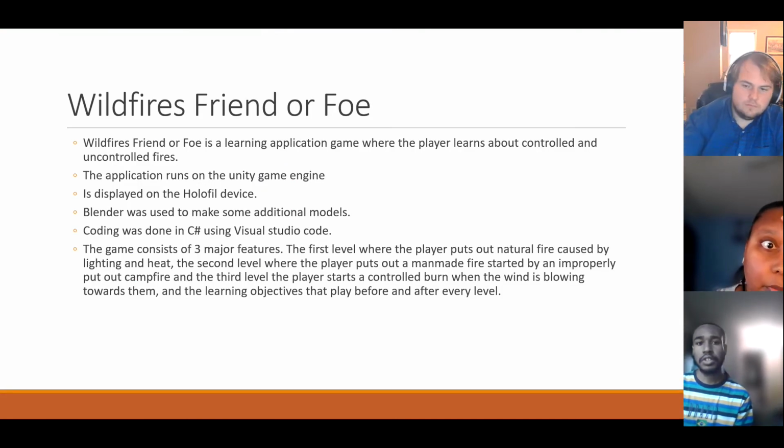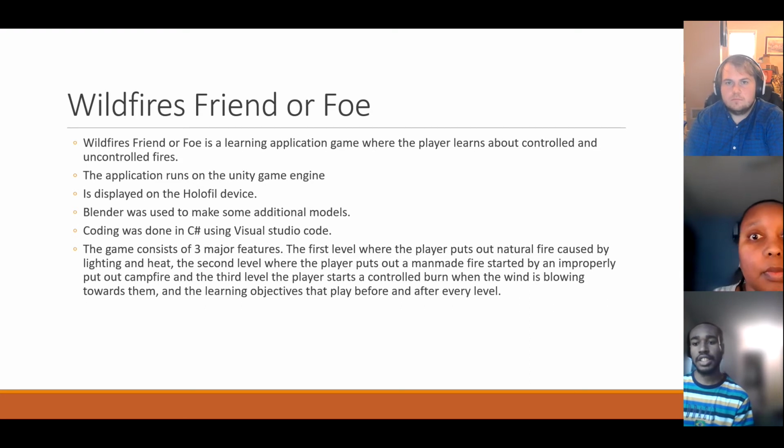The Wildfire game. This application is a learning application. This application is a game that is run inside the Unity environment. This game will be displayed using the Holofil display. The application Blender was used to form some of the assets in the game. The game was coded in C sharp, and we used Visual Studio as the IDE.